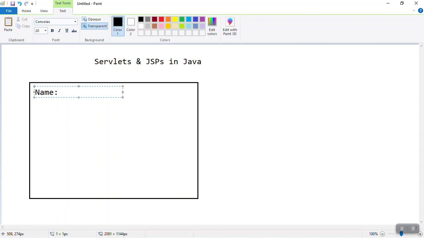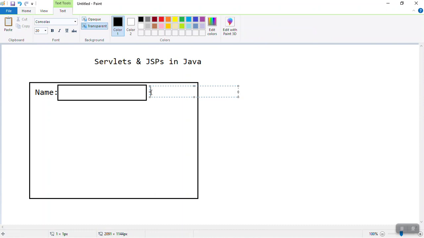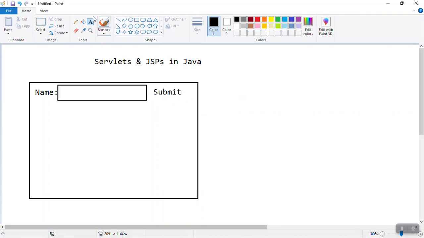We'll be showing something like this, and then the user has to enter a name in a given box, and there will be a button available just after the box. Let us call that submit, and when the user clicks on that submit button, then something should happen. That is the broad idea of this project.